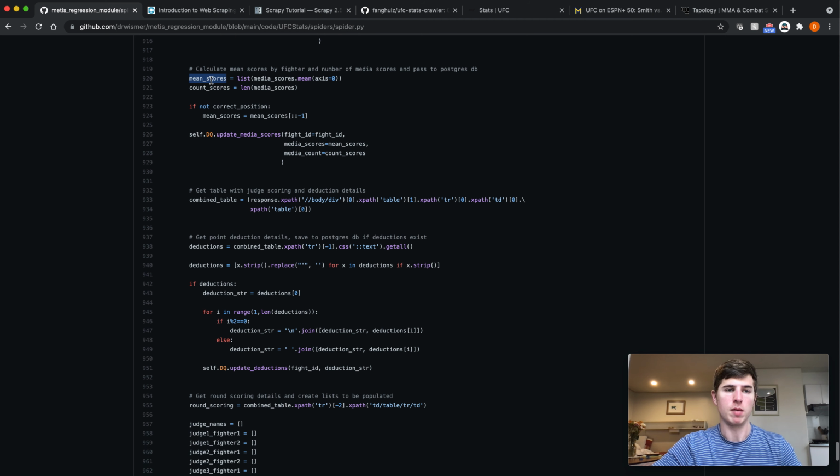I'm also going to create a mean score of the media as well as a mean score of the judges and media all together. And then I've got this function here that finally updates the media scores within our database.